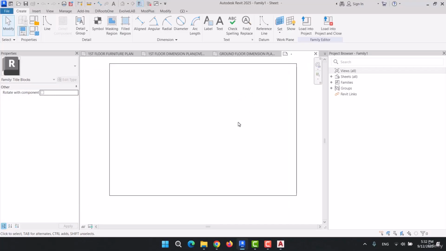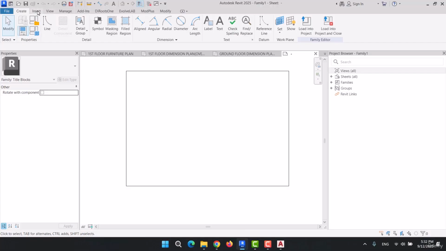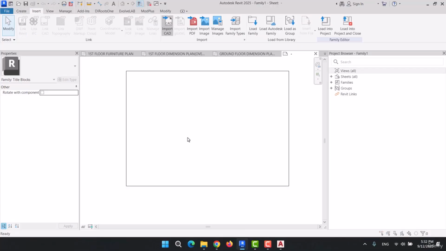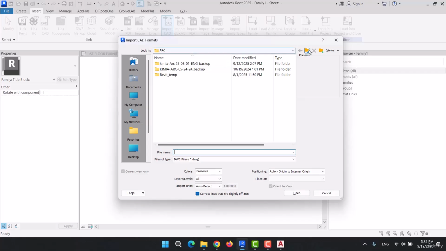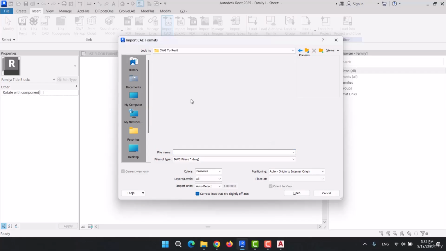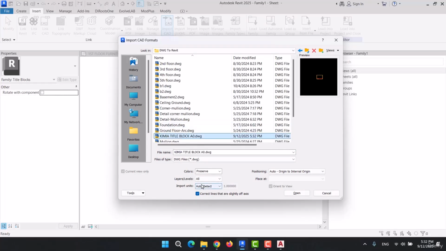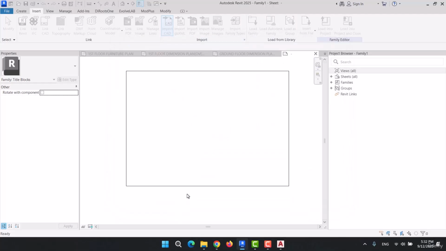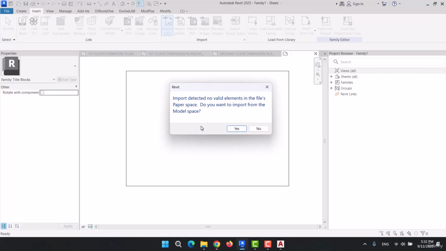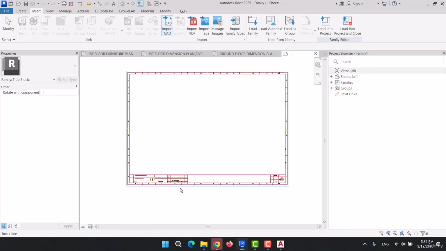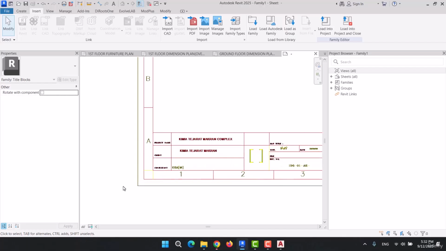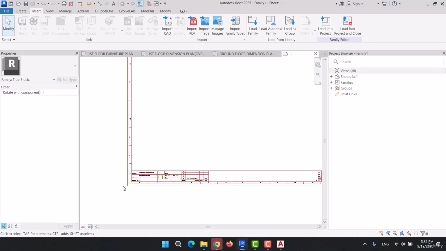Well, I save it and I will come here. I go to the Insert tab, Import CAD, and I choose the file I have from here. I put the import unit on the centimeter and enter it. I will click on OK here. It comes here. Now, it's a very good place, so in the first step, I have to import my sheet block from AutoCAD into the title block family in Revit.